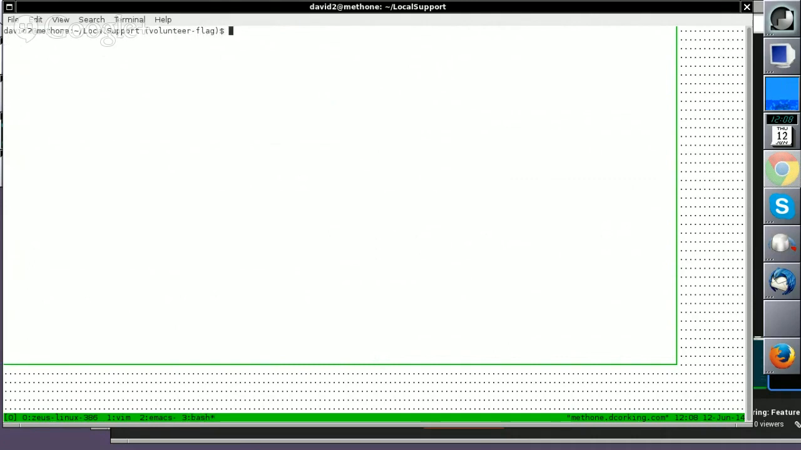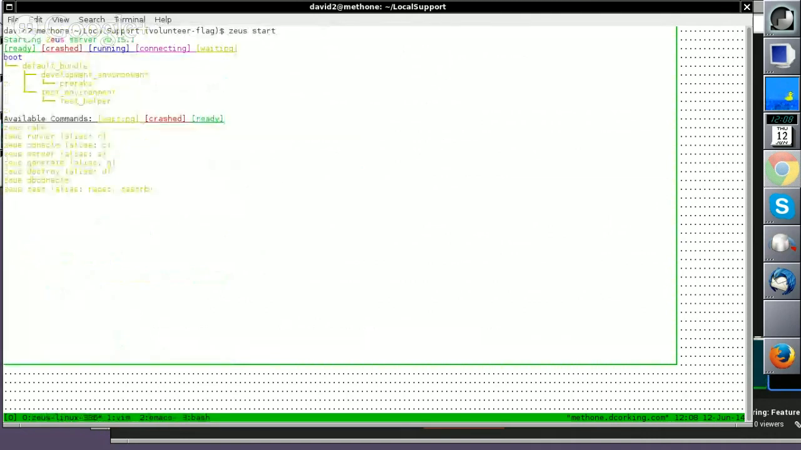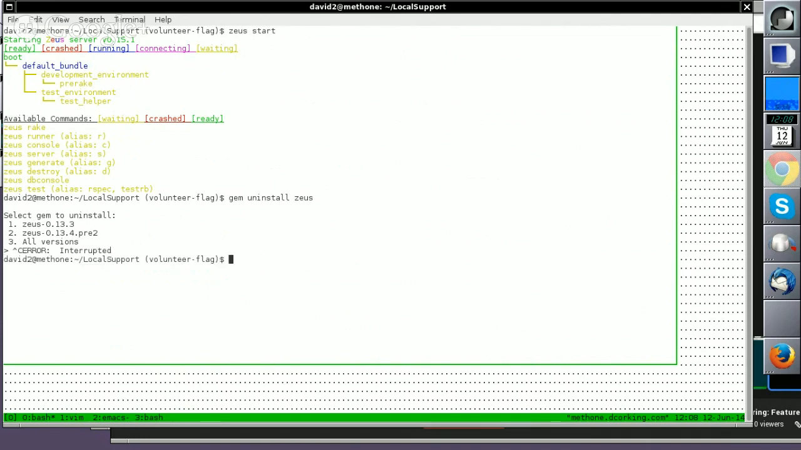Let's stop the other one. Go to console 0 and stop it. It's still the old running version, 15.1. I'll just uninstall that. Oh, interesting, it's in the global namespace, 15.1.